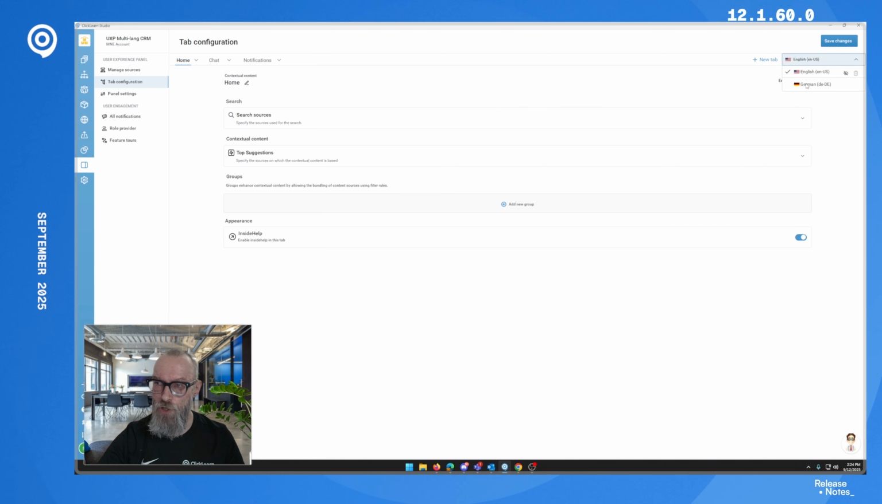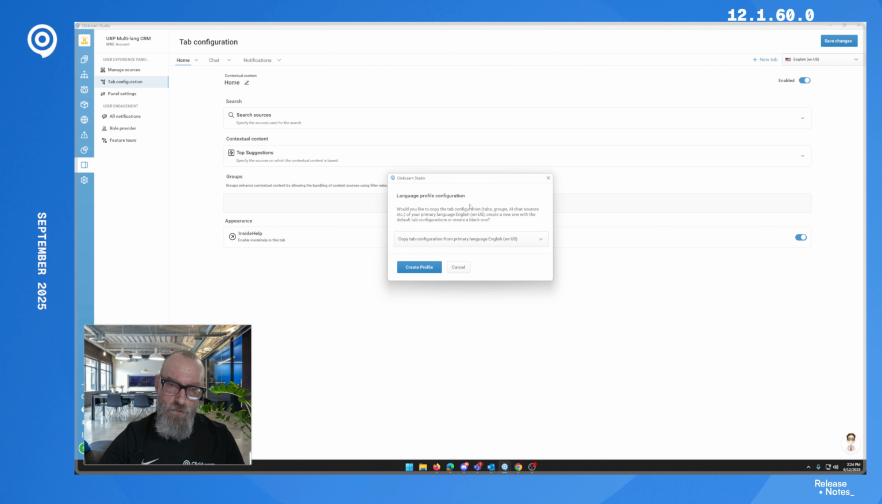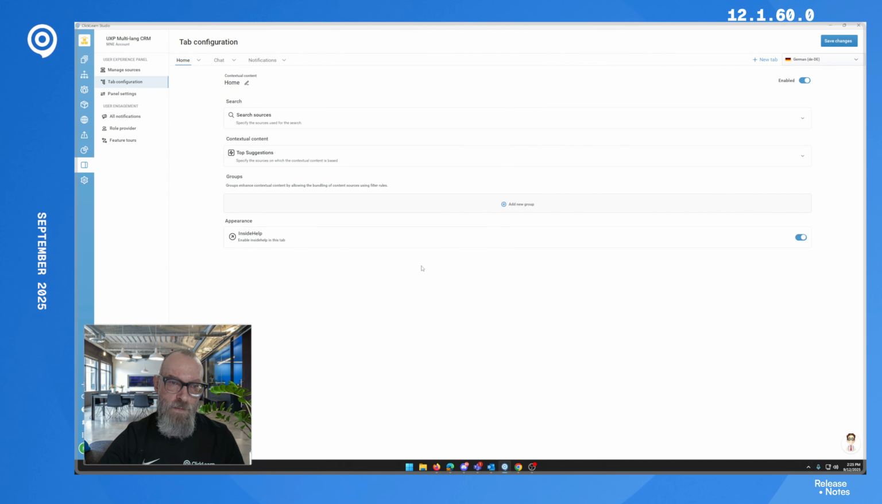But when you pop down to the German one over here, it's going to ask you, do you want to create a new language profile? I'll just say copy from the existing one, because then I can go and edit the German version specifically. Currently, we do not have support for localizing all this. That's coming in a future update. So you can then use the localization to localize everything you did in English.